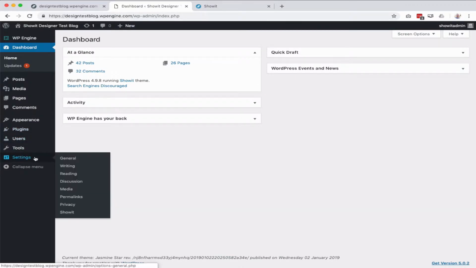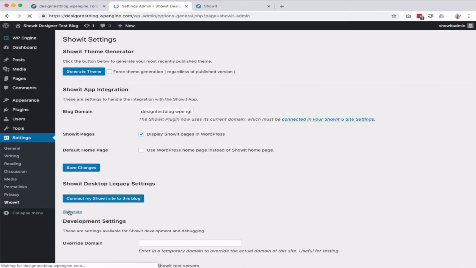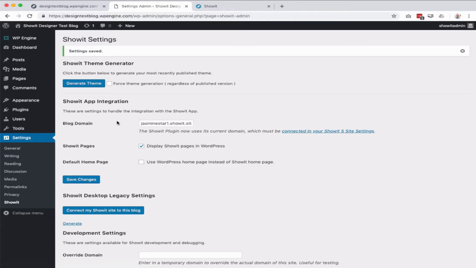On the test blog, go to Settings, Showit, and where it says Blog Domain, you're going to clear that out and paste in the URL to the site you want to test. Then we'll hit Save. And lastly, we'll hit Generate Theme in order to generate the theme based upon this site.